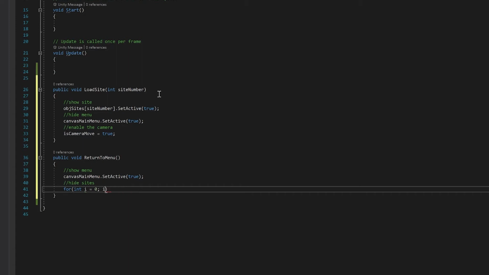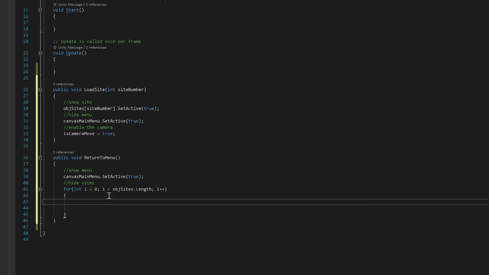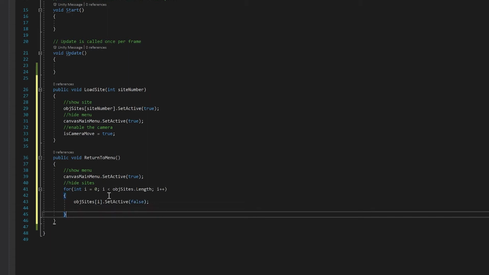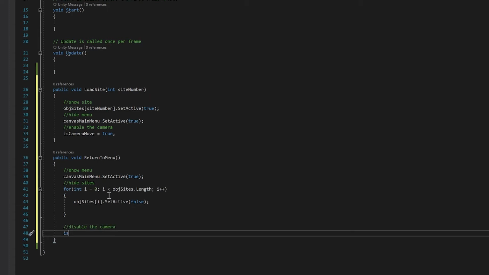So we're going to do this while i is less than object sites.length, so the number of sites that we have. And this i++ just means add 1 to i every time this loop runs. I'm not going to go into big detail about what a for loop is. I'm sure if you're more interested in that, there's plenty of resources on the Unity site about what these basic variables do. So I'm going to go object sites, pass it i, and set active, and hide it. Then finally, we're going to disable the camera. So go is camera moving, false.